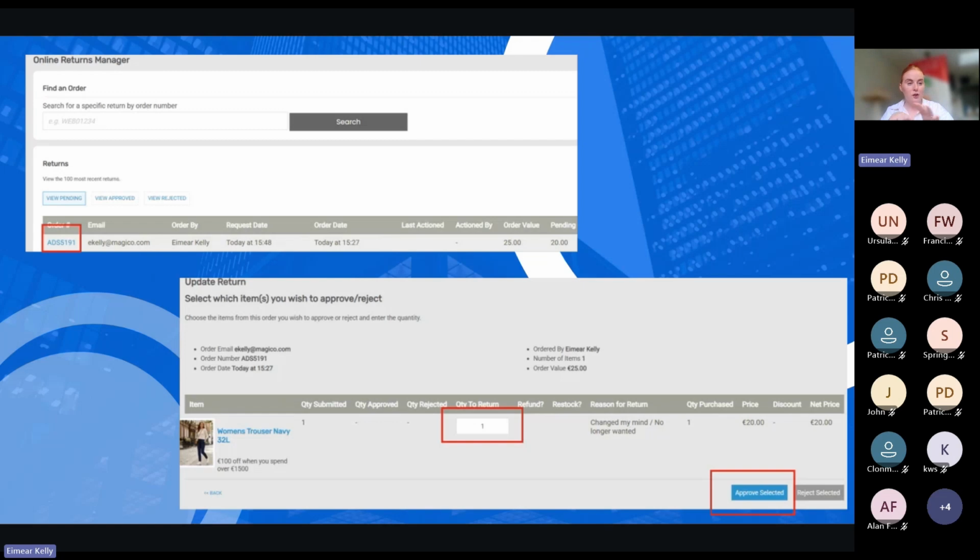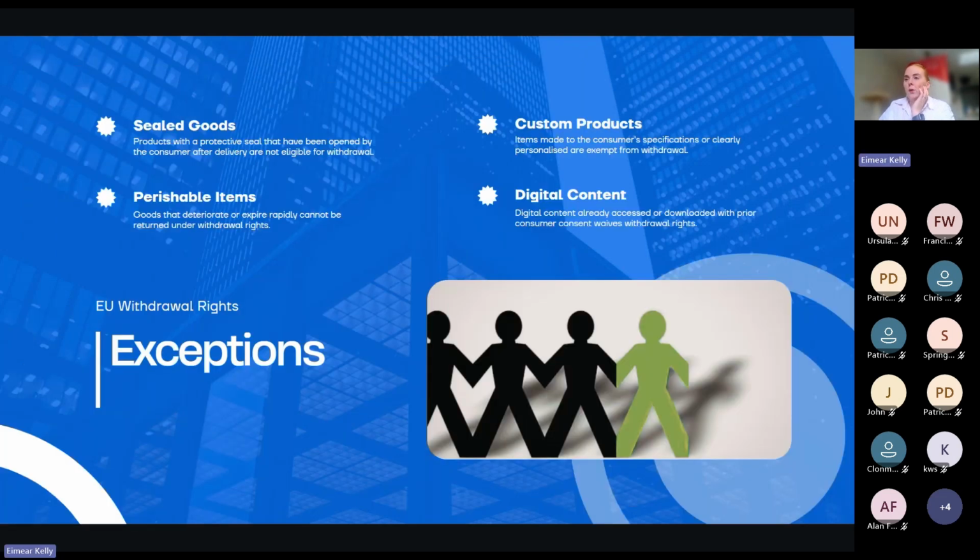As I said, you will need to have this noted in your terms and conditions to let the customers know that they will have to pay what the cost is to return an item. If you don't have that well listed, then the customer does not have to pay for returning the items either. So there are exceptions to this rule.